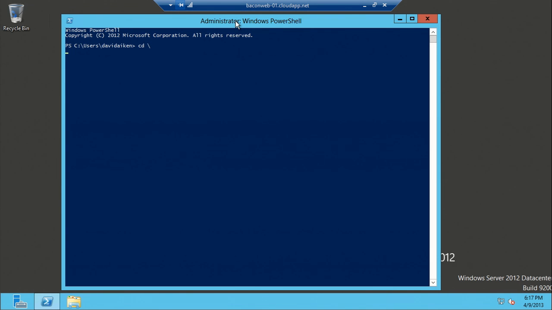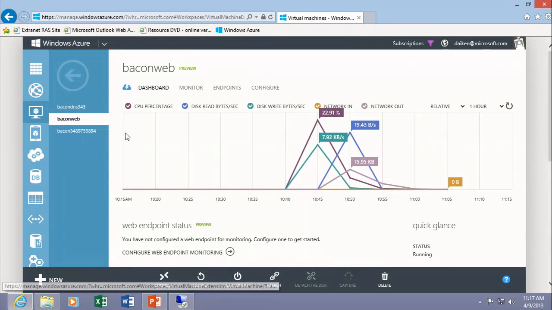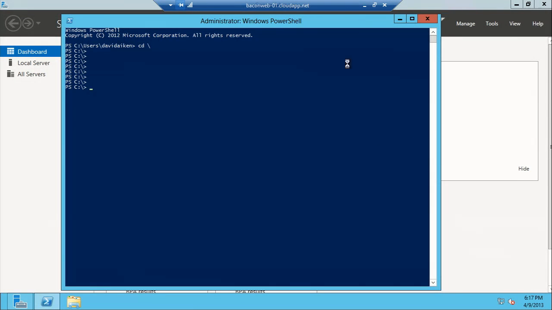What's fun, and this will drive you insane. See this Bacon Web 01? This is the DNS name. If I go and RDP into this other box, guess what appears at the top of the window? The same. So it's a good idea to set some sort of background or something so you know which machine you're on. Otherwise, it will kill you quite severely.